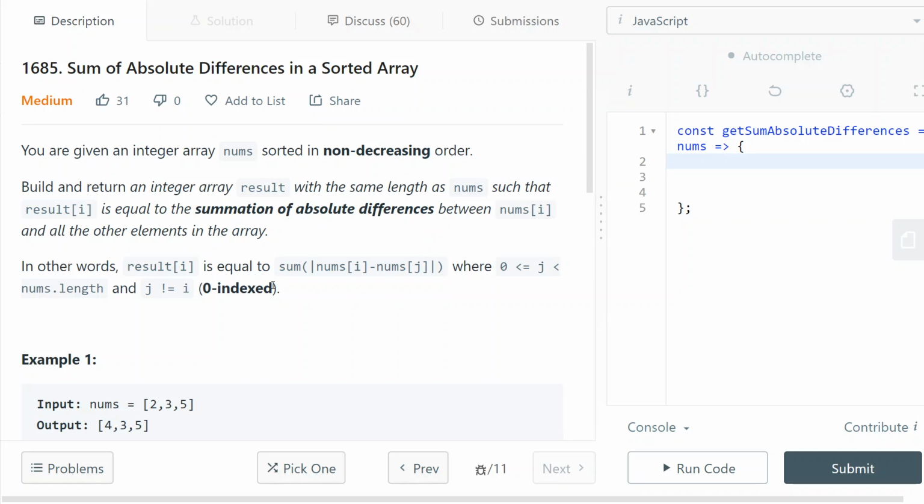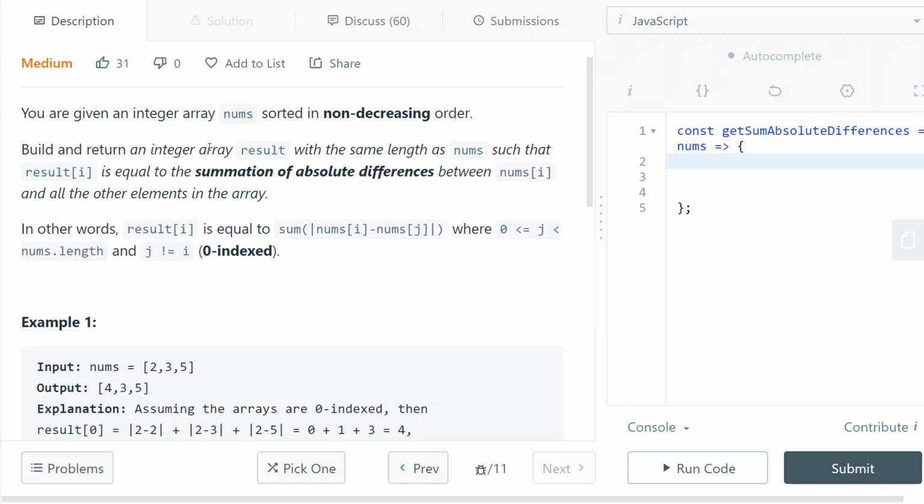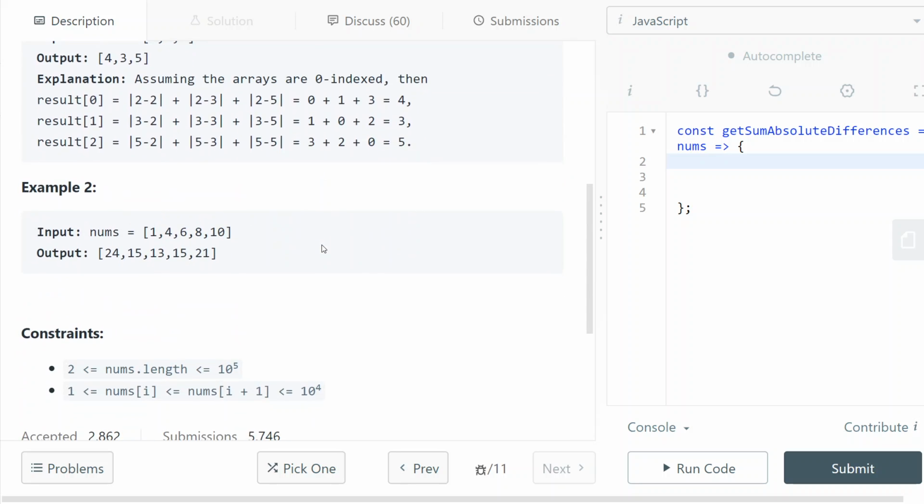So LeetCode 1685, sum of absolute differences in a sorted array. For this problem, you're given a sorted array of integers, and you need to return another array where every result[i] is the sum of the absolute value of the difference between your current number and all of the other numbers. Okay, so let's look at an example here.